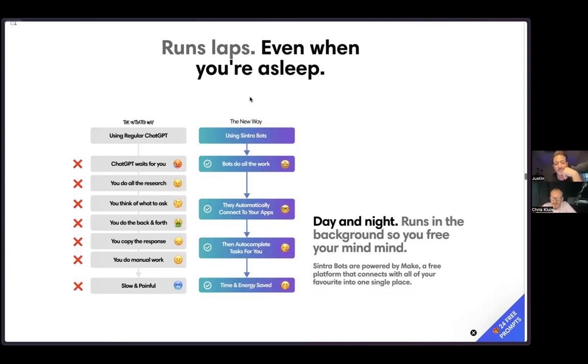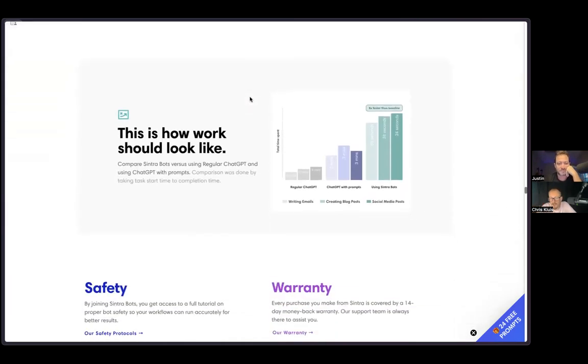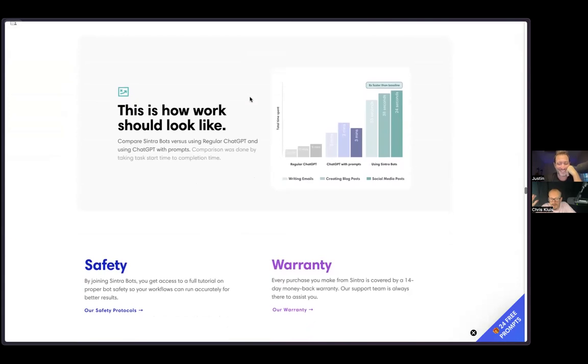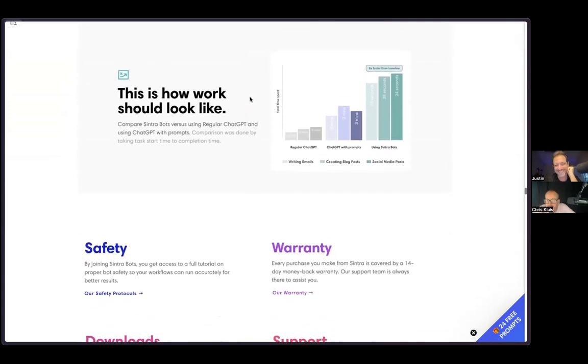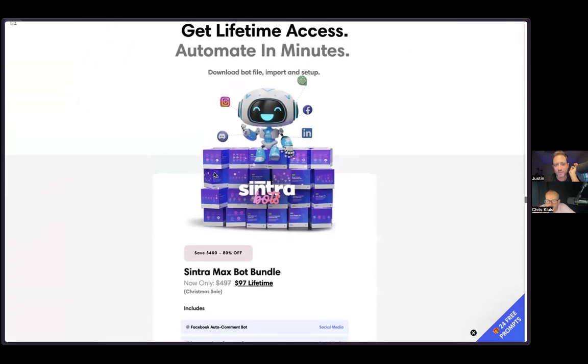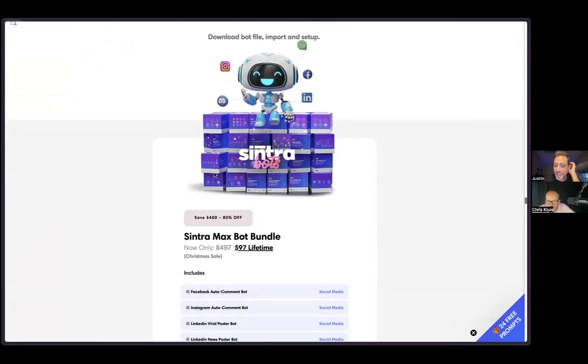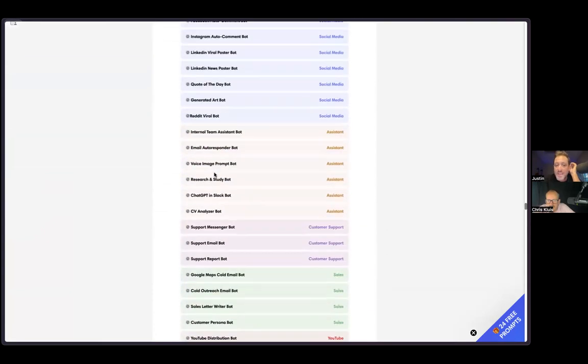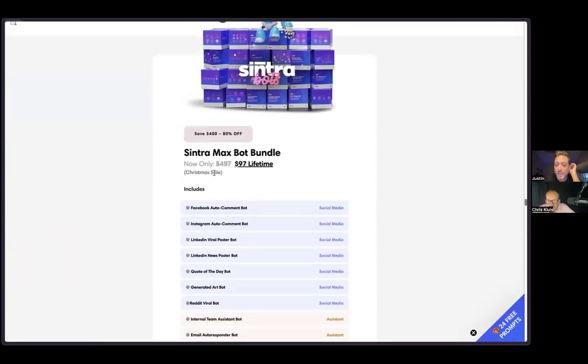Well, keep going down. Now I'm starting to get mad about how long the page is, right? I am too. Okay, this is how work should look. Great, before, after, blah, blah, blah. Okay, fine. I don't really care about warranty and safety. What I care about is show me an example of it working so I can get blown away.